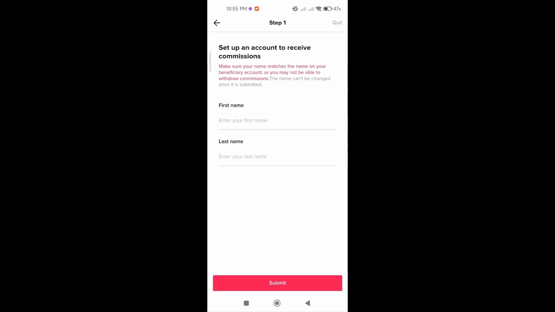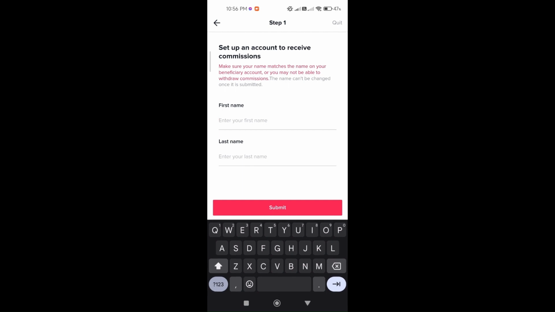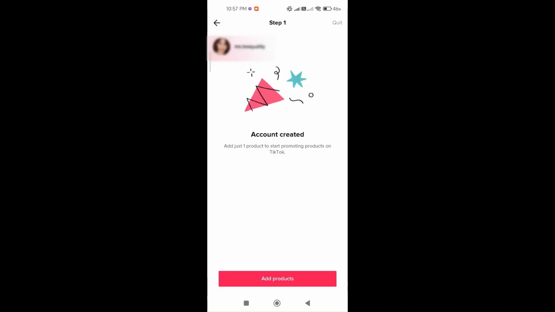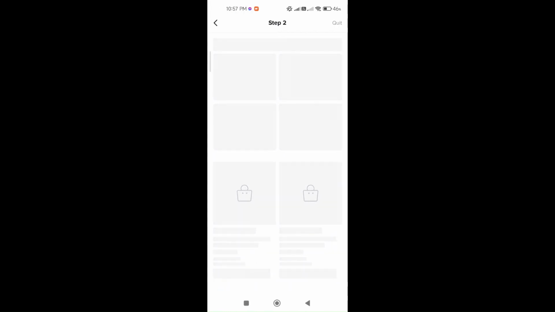Make sure your name matches the name on your beneficiary account, or you may not be able to withdraw commissions. So when you fill out your first name and your last name, make sure that it's the same as your beneficiary account. So just fill it out, first name and last name. And then once you've completed that, you are just going to click submit. And then just click submit to confirm your name. There, our account is already created, so we can add products to get started.